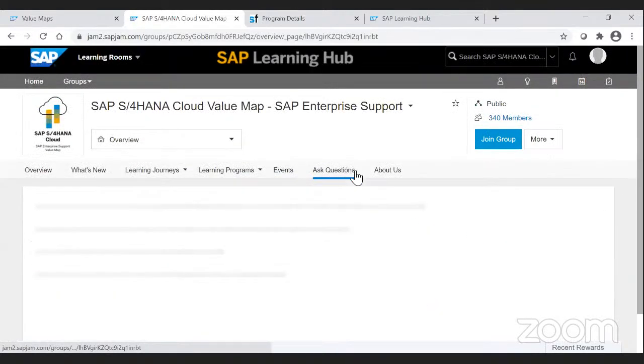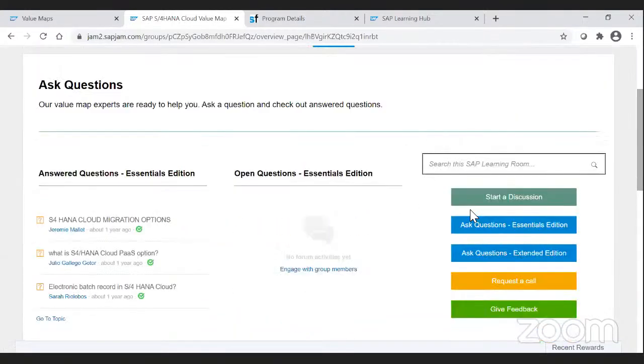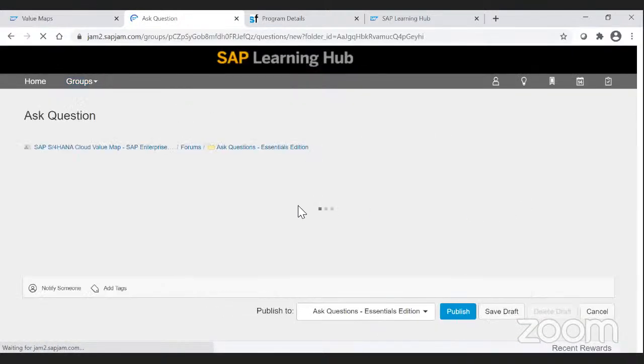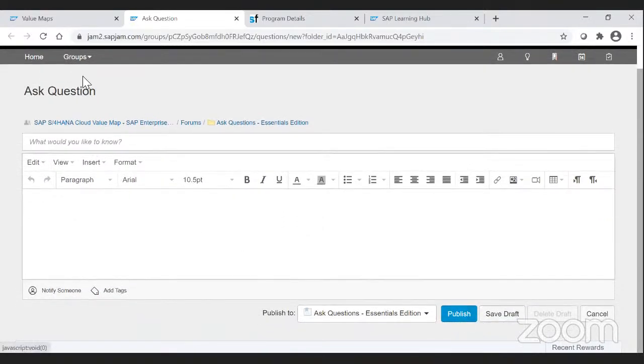You can even ask a question if you face any issue with respect to the value map. You can raise a question here, and a focus advisor will reply to your query. You just have to write a question and click on publish, and we will come back to you on that. So this is on the SAP Enterprise Support value map. Okay, I'll just come back to my presentation.